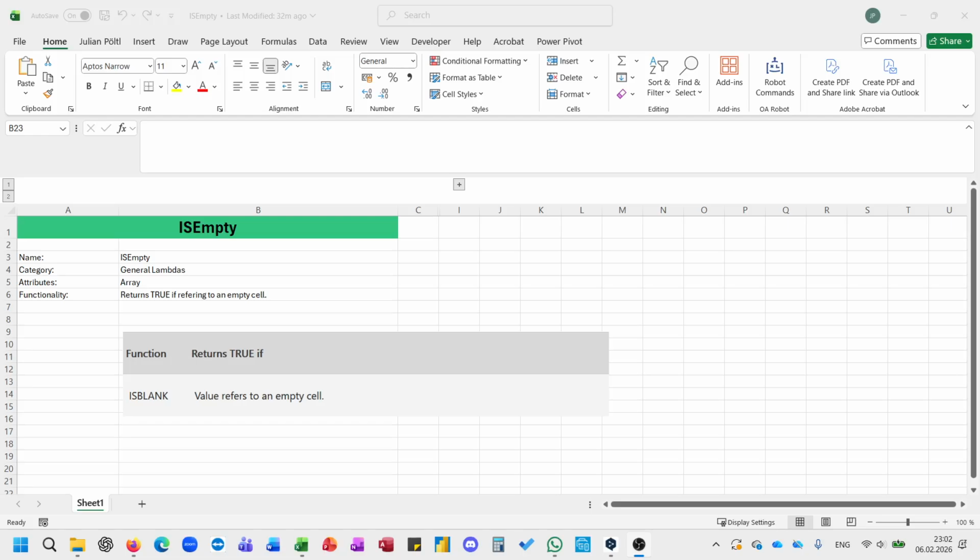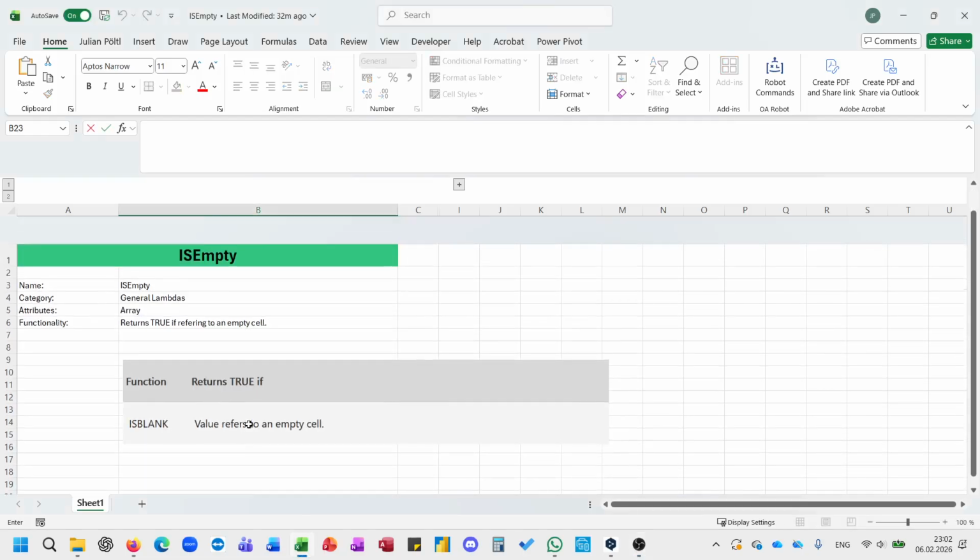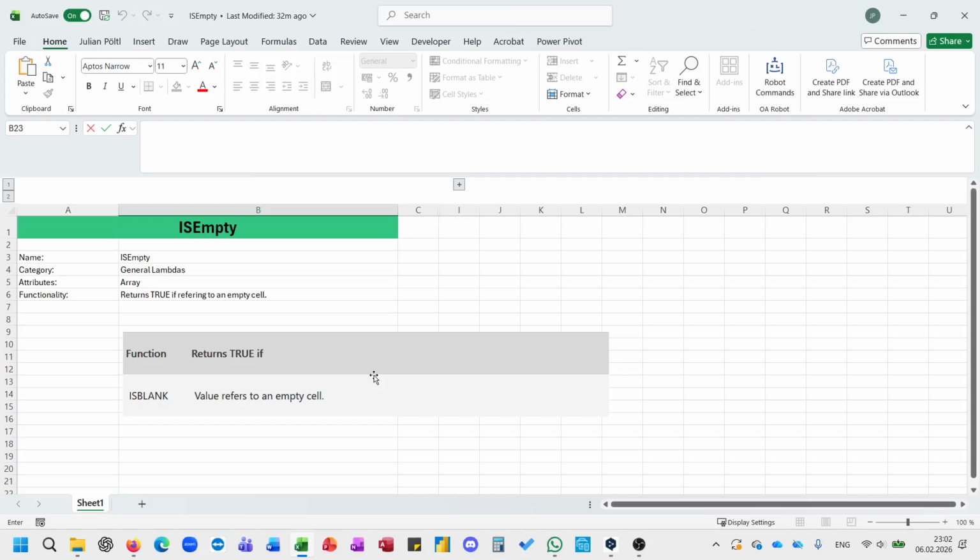The Lambda this month is ISEmpty, because you all know the ISBLANK function. But actually, the ISBLANK function is not always returning true if the cell is kind of empty. And ISEmpty is kind of a better version of ISBLANK. And I will show you this.